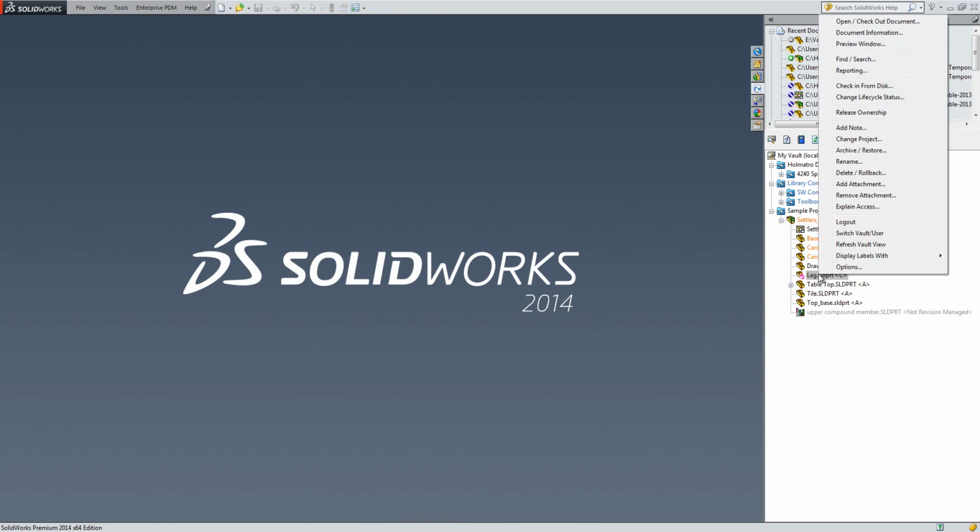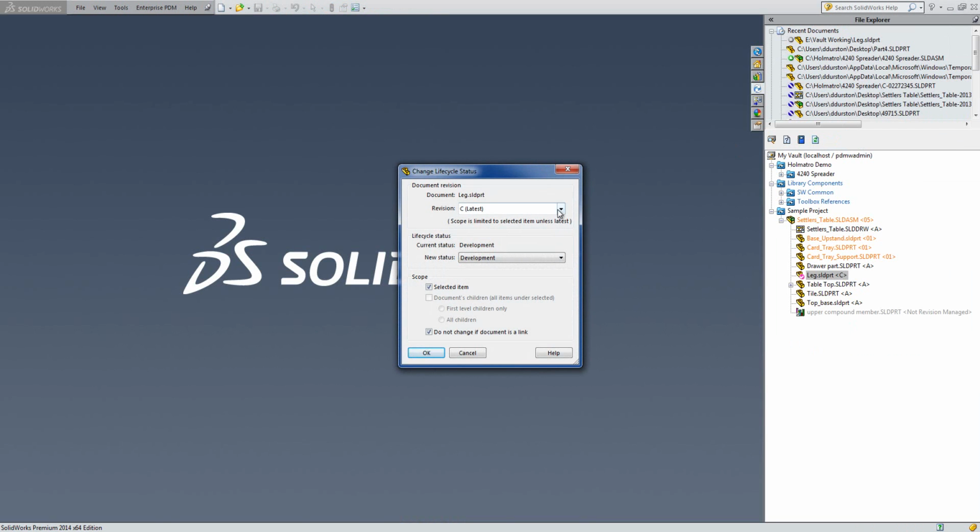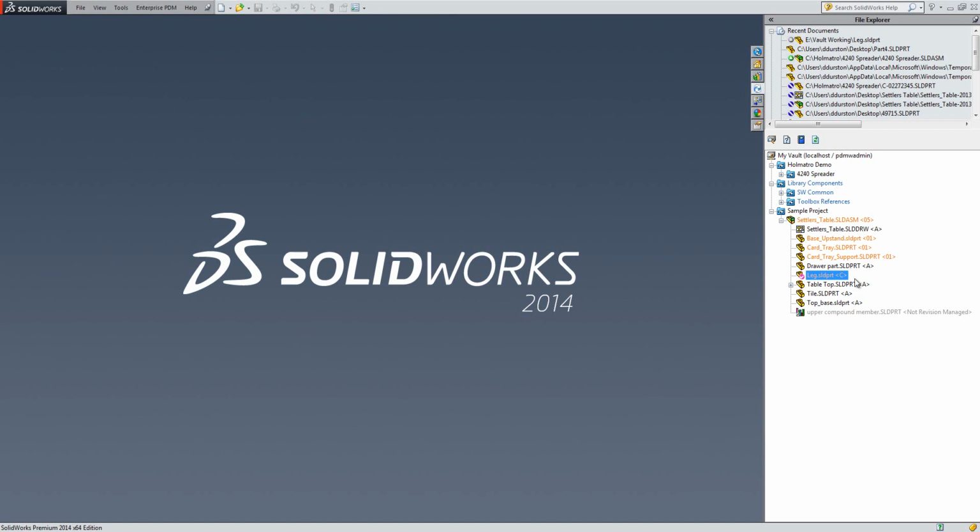different lifecycle state. So what we can do is choose to change lifecycle status. We can choose which revision we want to change into a new lifecycle and what that lifecycle is going to be. So I'm going to take the C revision and I can move it to released. So I'm going to say OK to that. You see straight away it turns orange.